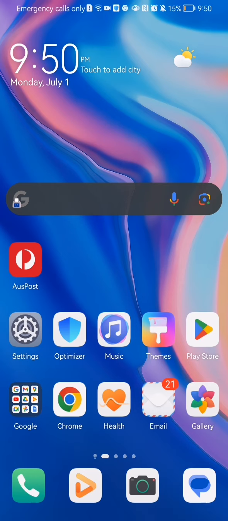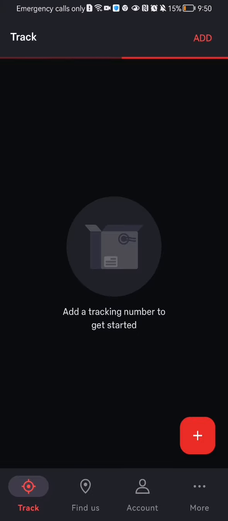Hello guys, in this video I'm going to show you how to add a payment method in the AusPost application. The first thing you need to do is enter the app. Now you should wait a little bit until the app loads in.